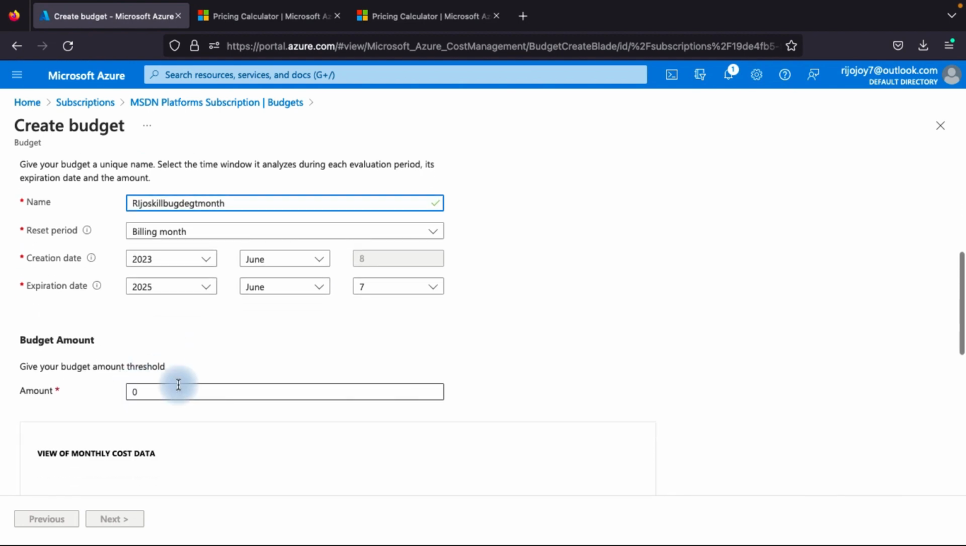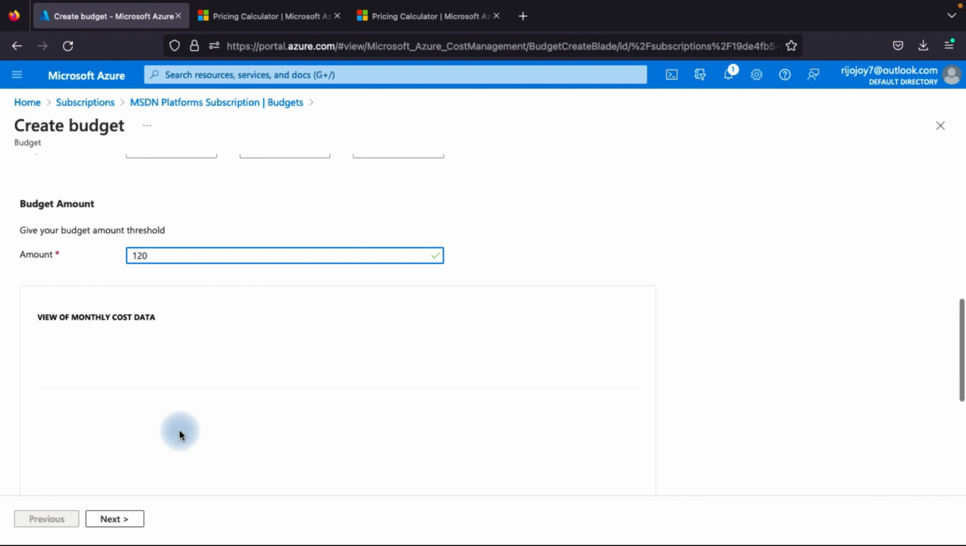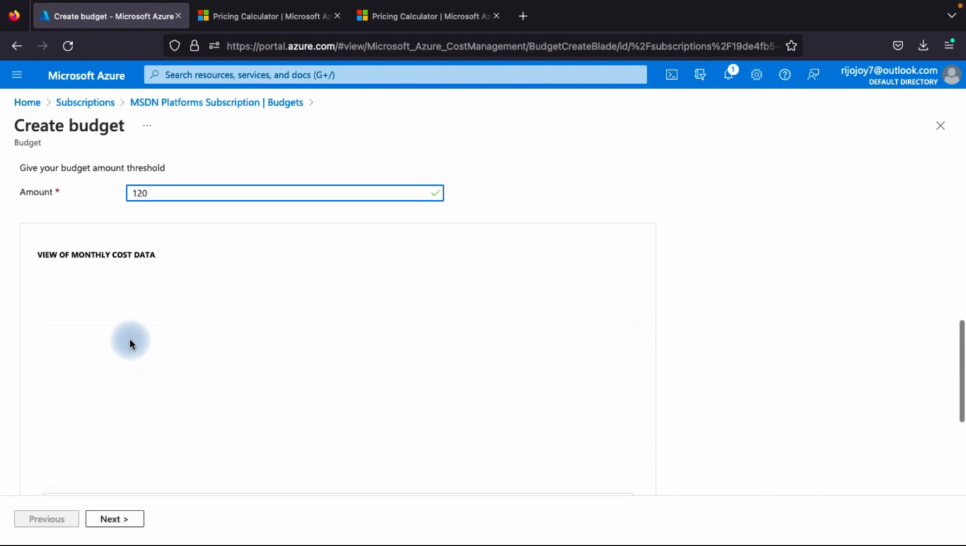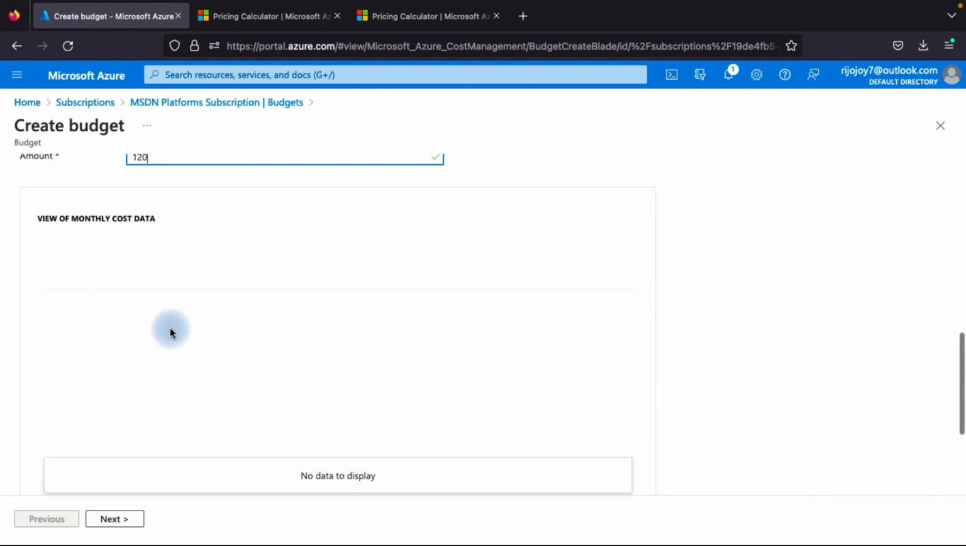Then for the billing amount I will put 120 USD. Whatever price we set depends on the region. Here you can view monthly cost data. Here you will see your monthly cost diagram while you are using the resources. So put the amount depending on this cost.